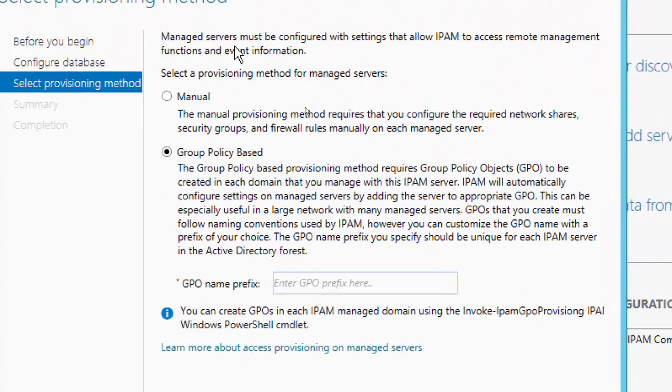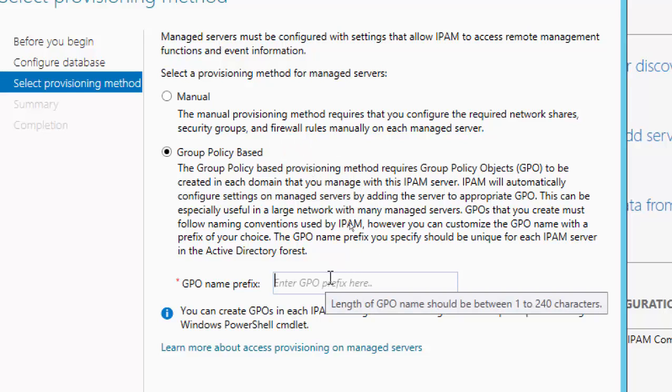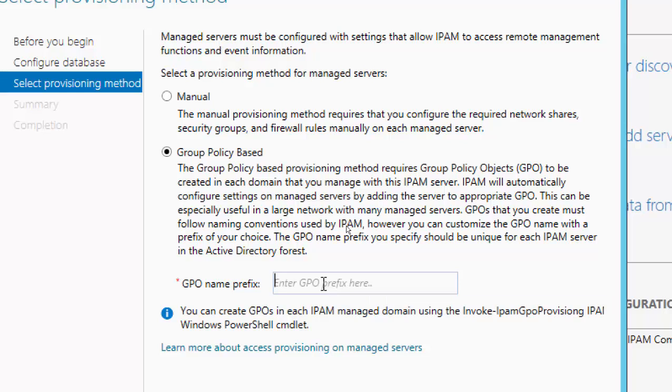Now, managed servers must be configured with settings that allow IPAM to access remote management functions and event. Okay, select a provisioning method. I think we should be going for group policy based. The manual provisioning method requires that you configure the required network shares and security groups. It's going to create security groups for us. It's going to create network shares for us. And if the firewall was on, it would have automatically configured that. All we need to do is give it a name, what GPO prefix or naming you want to give. It's going to create a couple of GPOs, group policy objects, for us. So we just give it IPAM here.